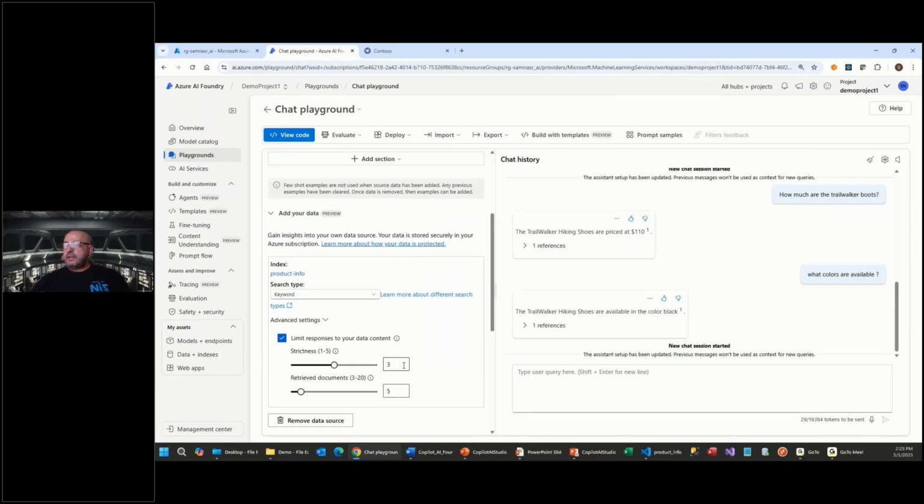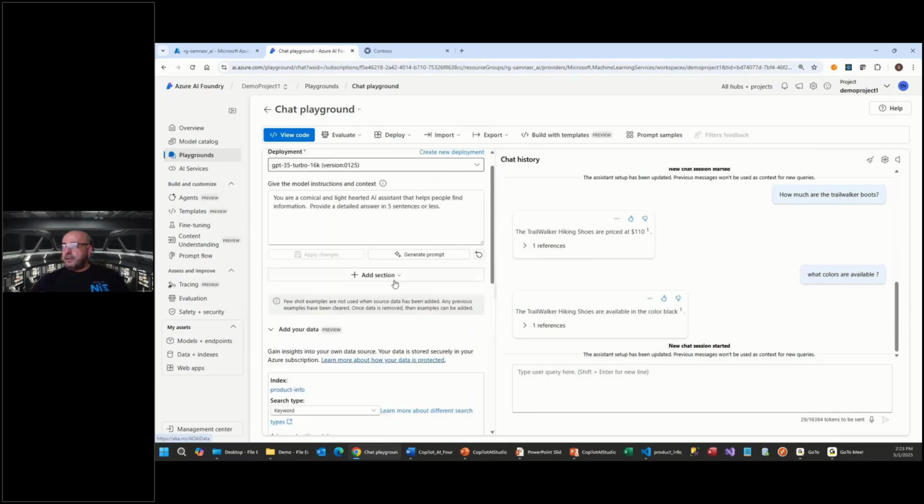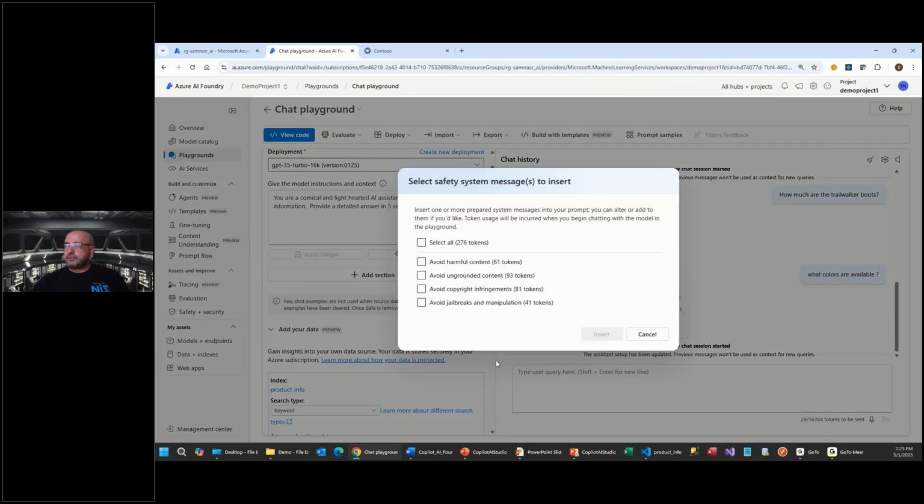In addition, I can specify how strict I want it to be, meaning which documents, or what is the most accurate document, I want it to select from in the response. So I can set that in my data content under advanced settings. And then in addition, as we see here, there's an add section where I can add in safety system messages. And we touched on this earlier.